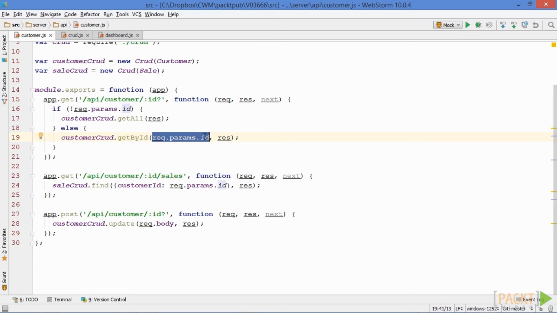The next one we see is a GET for API customer ID sales. This one differs from the previous one in two ways. The first is that it requires a customer ID. The second is, of course, that it's a child path of the customer, you might say. This is going to return all sales for a specific customer.